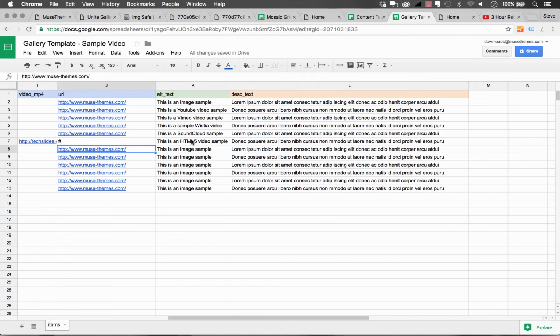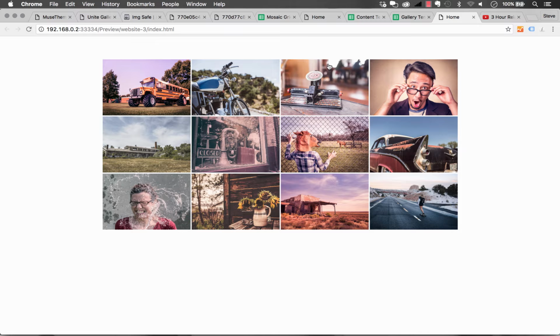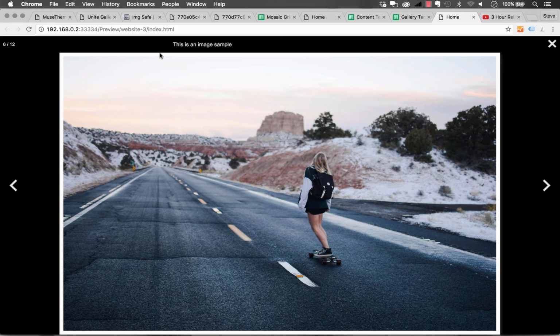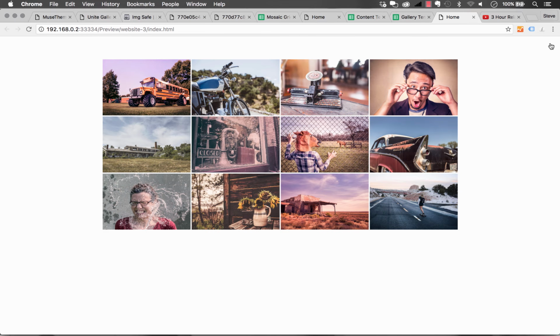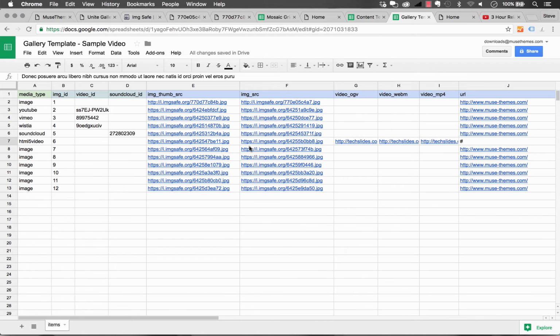Last up in the spreadsheet, we have our alt text, and we have a description, which is basically a caption, and you'll see that those also show up. If I open up this, it says up here, this is an image sample. So you can go ahead and revise those to be anything you want, and these galleries are well optimized for SEO purposes. So that's it for the content template. You can see that it's quite simple. There's not that much to it.